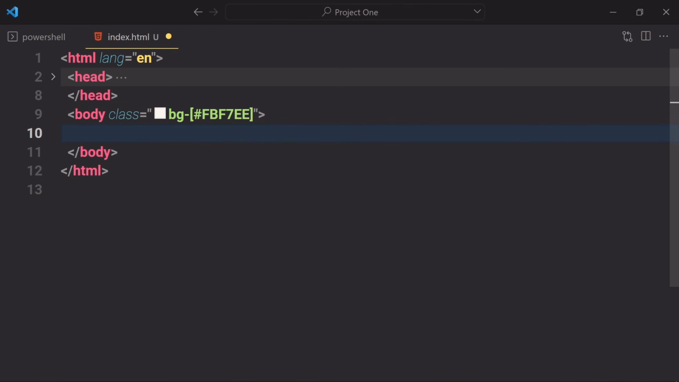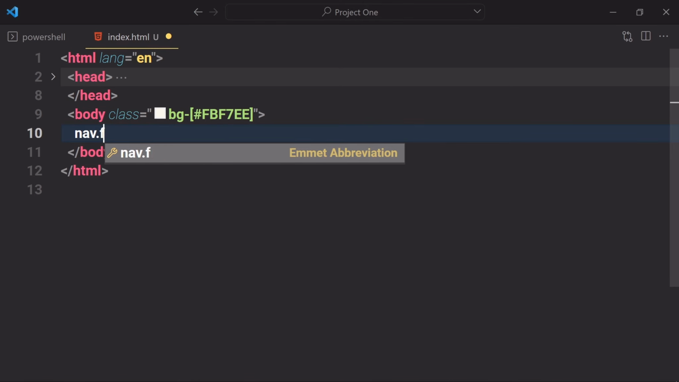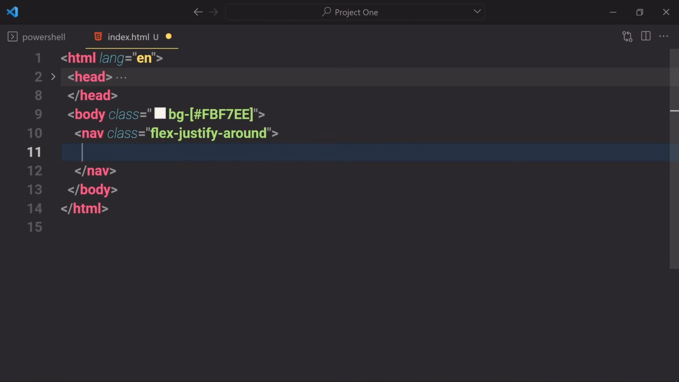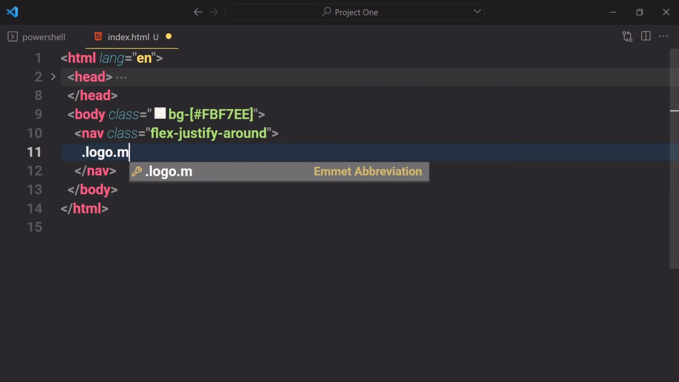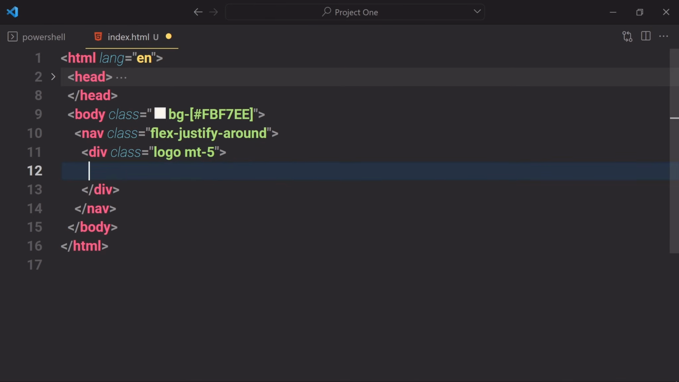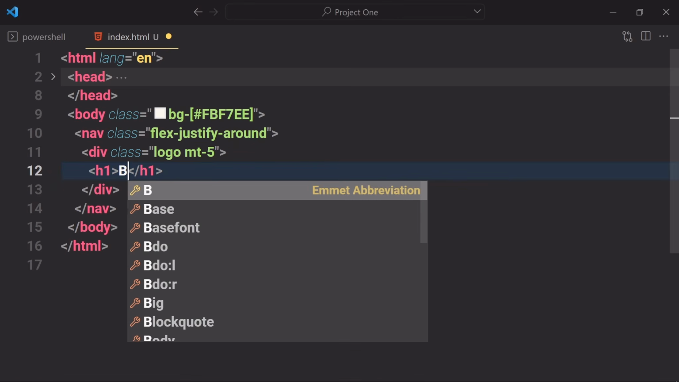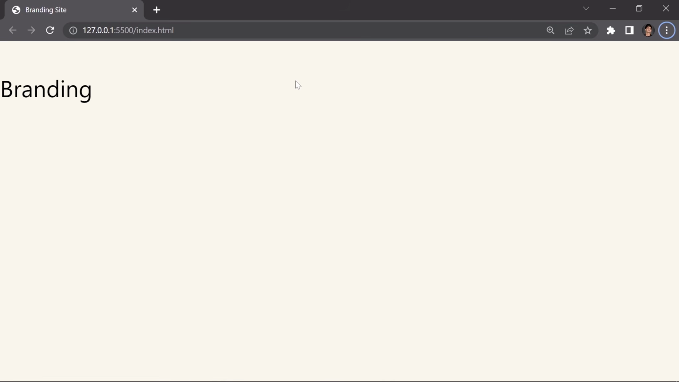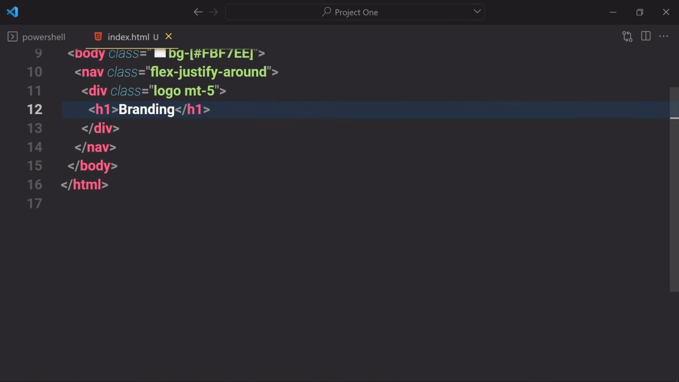So now what else do we have to do? Let me just create a navigation, write a nav with the class of flex, and then justify around, because we want all of our items to be around. So that's why we are using justify around. And now let's just write a div for a logo, and the margin top will be just 5. Okay, so here we are going to be just placing the title like branding. And now if you save that, here you can see we get our branding right here.